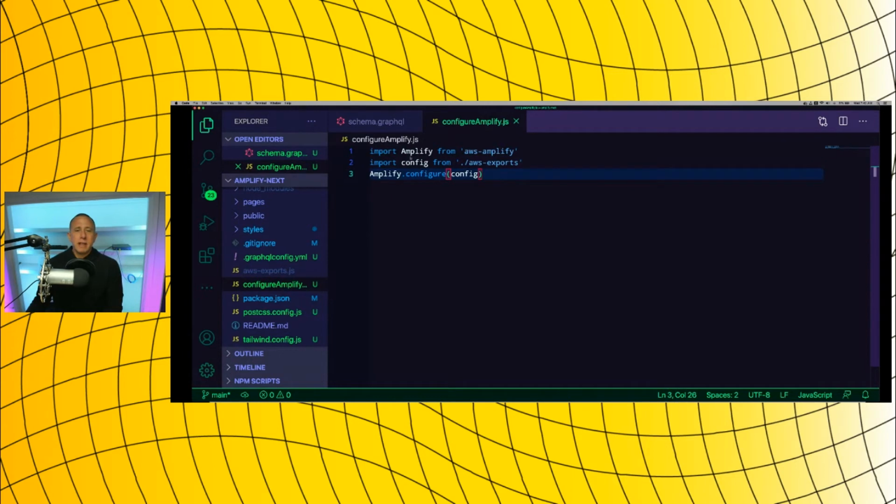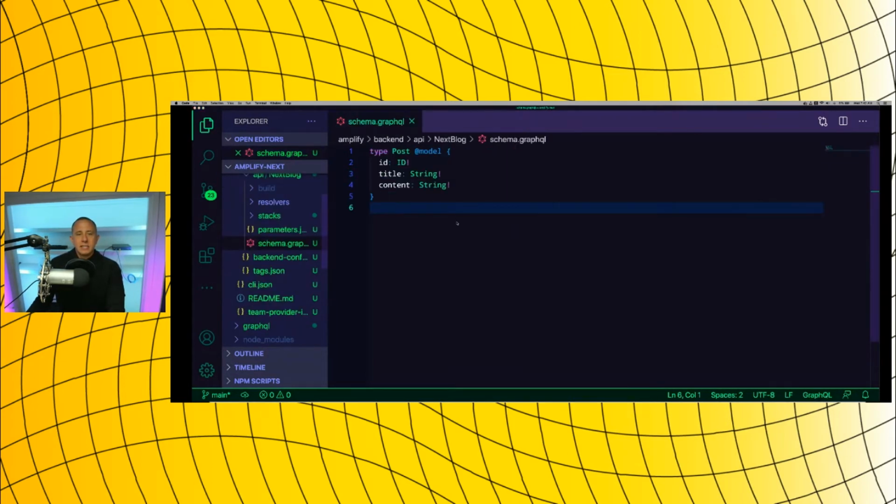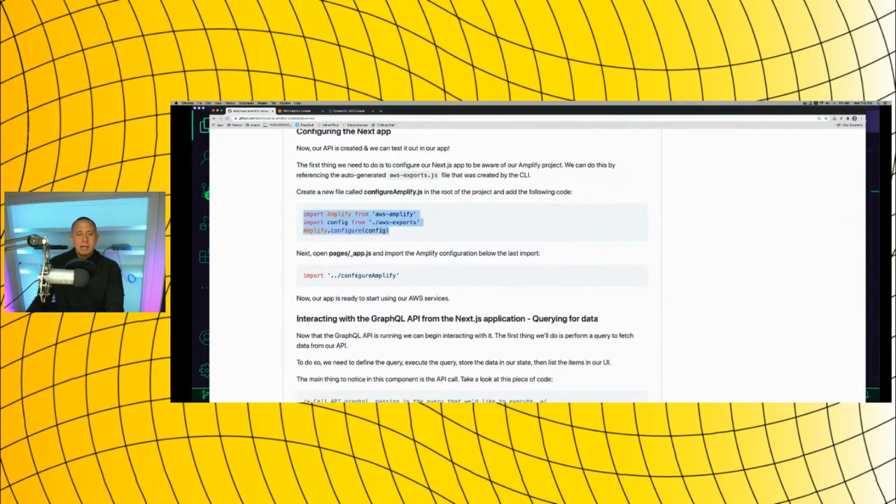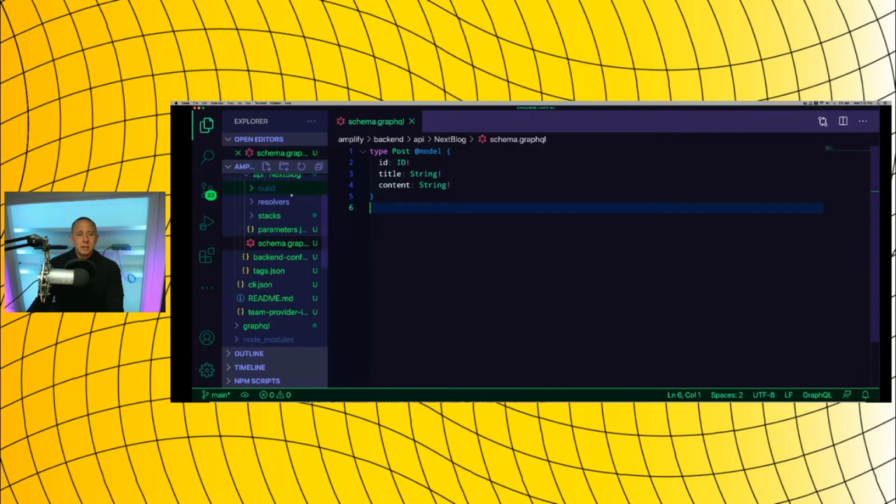And then after we've imported those 2 things, we're going to call Amplify.configure, passing in the config. And now we can import this file wherever we would like to configure Amplify. So I'm going to go ahead and save that. And I'm going to go ahead now into pages/_app.js.